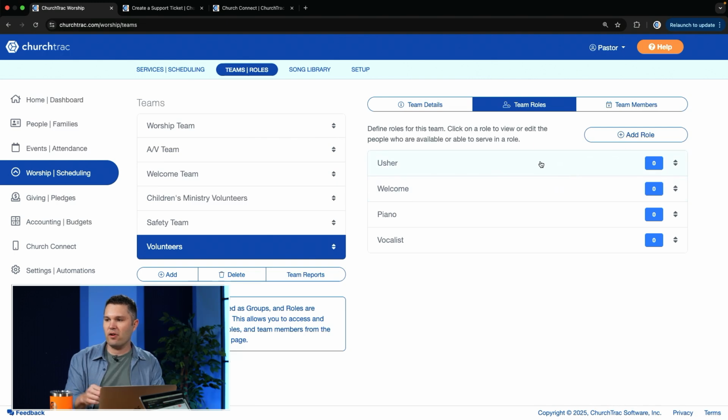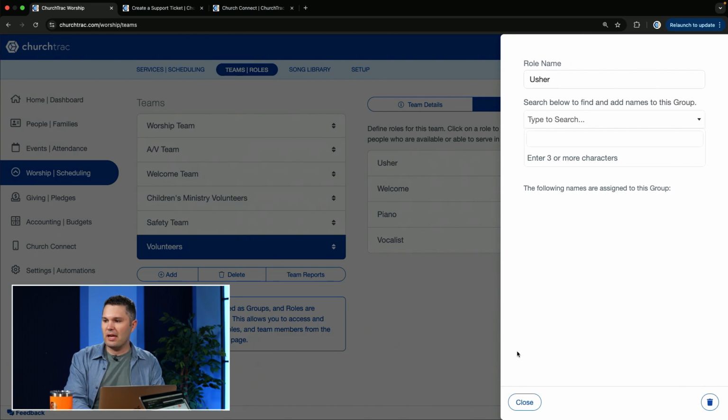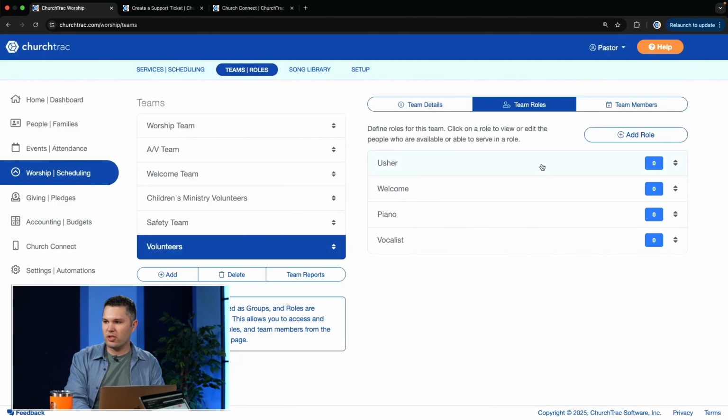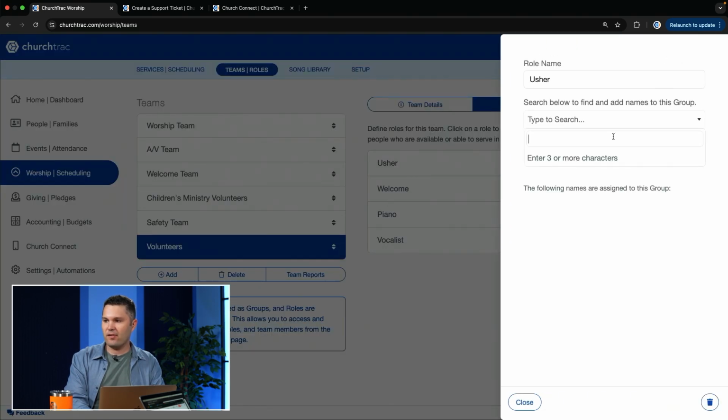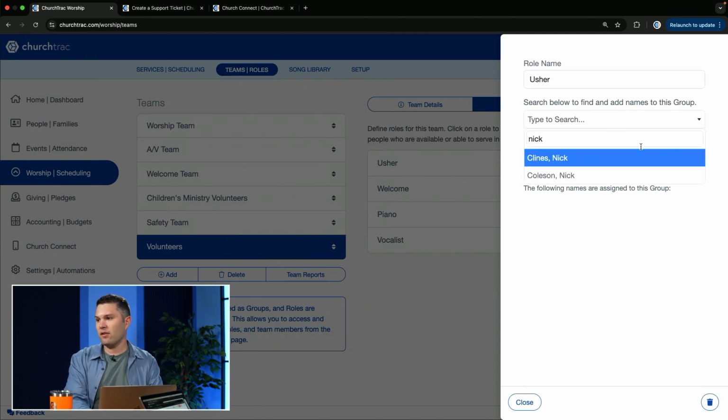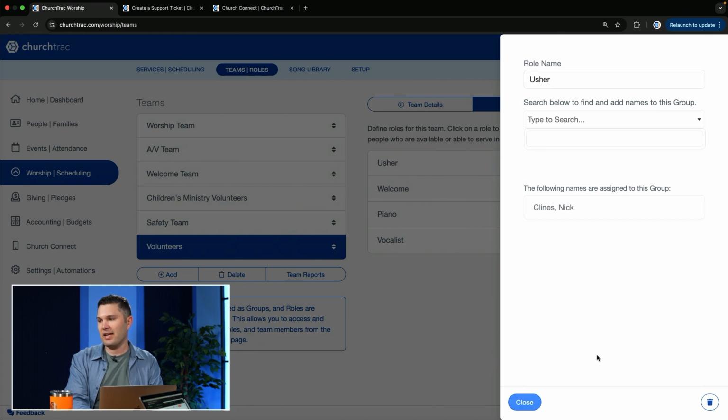And then whenever you start adding all these different roles, you can start assigning your people to these roles. And just to reiterate, you just click a particular role. And then from here, I can start typing in names to add someone to a role. And so let's say Nick is one of our people, and Nick, he is going to be an usher. So then I can add him as an usher.